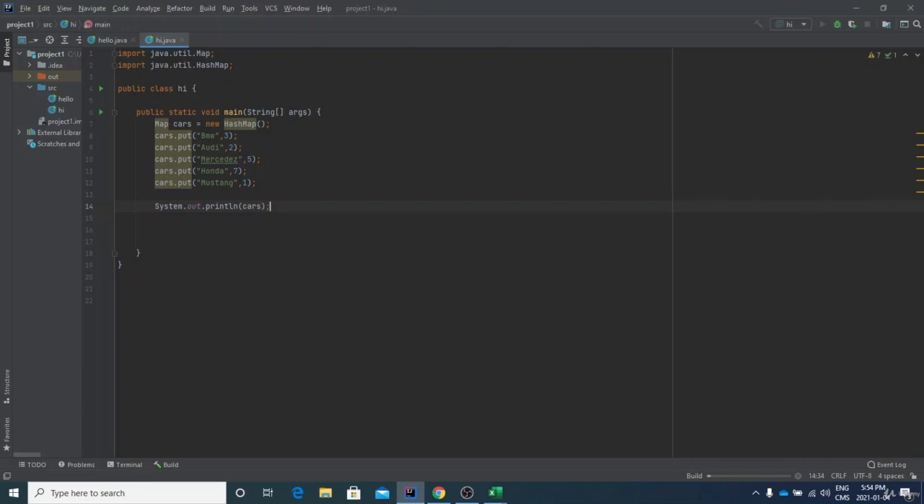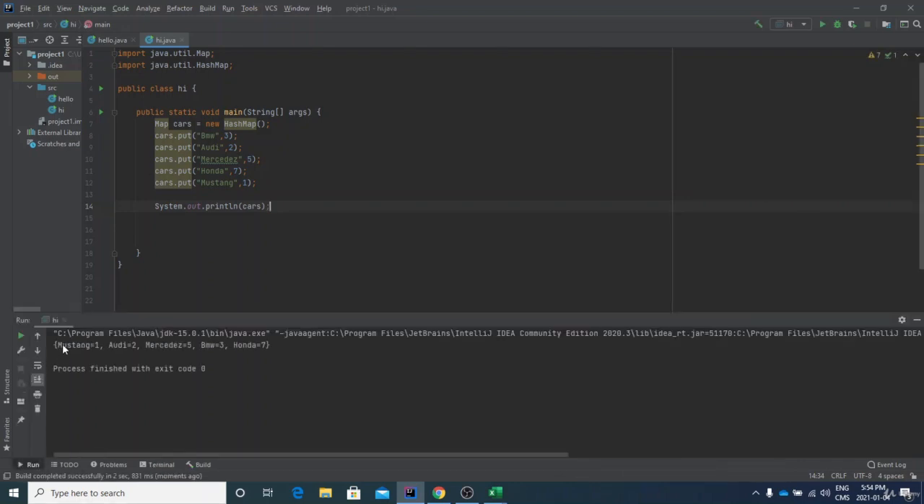Now, when we have everything, we can simply run our project. And as you can see, this is what it looks like. We have Mustang, we have Audi, Mercedes, BMW, as well as Honda to finish. So this is what our map pretty much looks like. As you can see, the concept is pretty simple to understand. The first element we have right here is our key, which in this case is Mustang. And here we have the quantity, the element with which the key is associated.